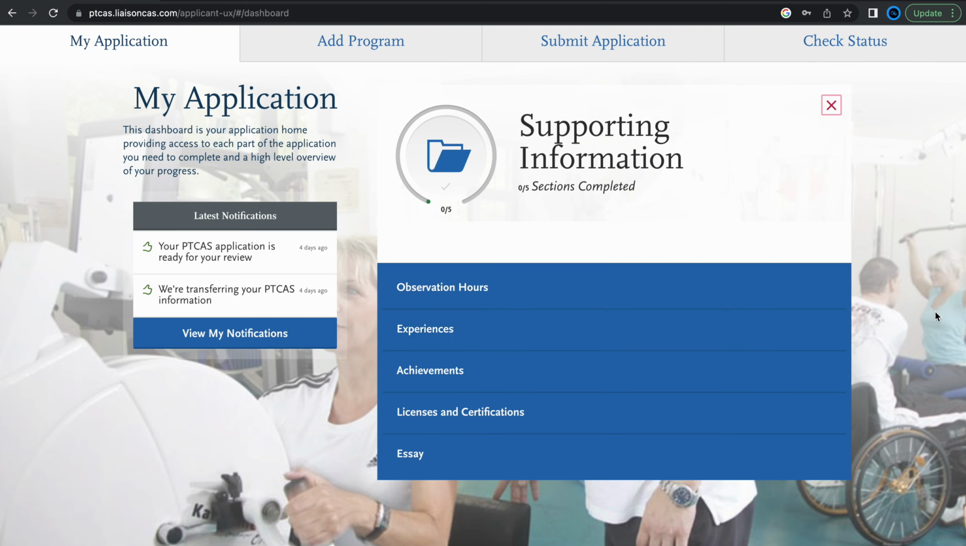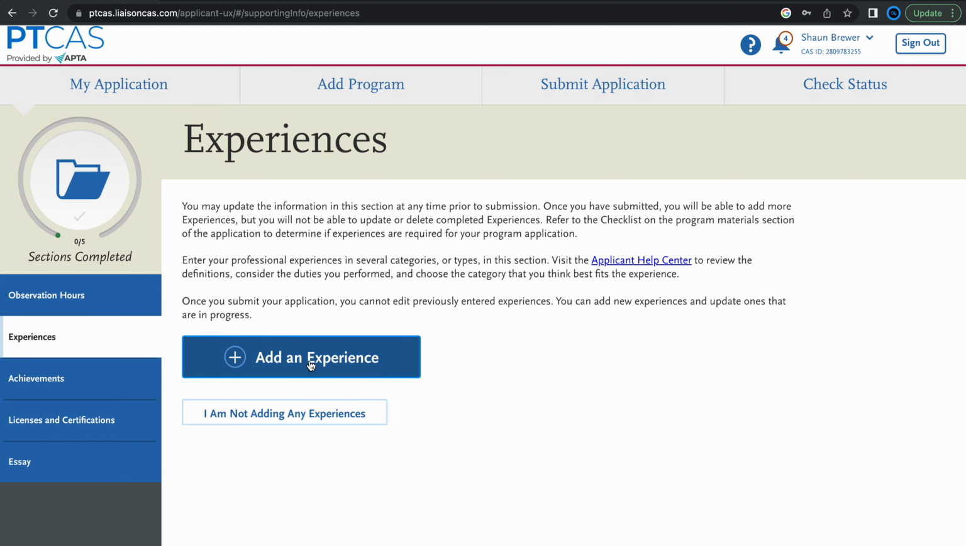If you have any observation hours, whether they be volunteer, work experience, shadowing, observation, whatever, anything related to physical therapy where you are observing a licensed physical therapist administer care, that's going under observation hours. Everything else is going under experiences. Okay, so let's click on the experiences section.